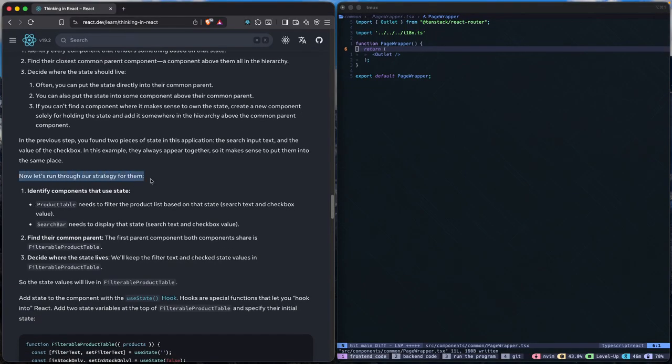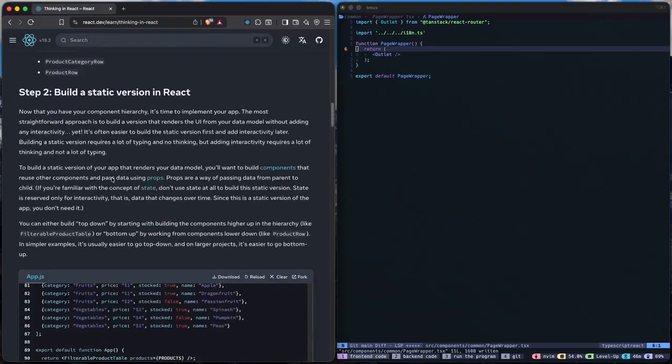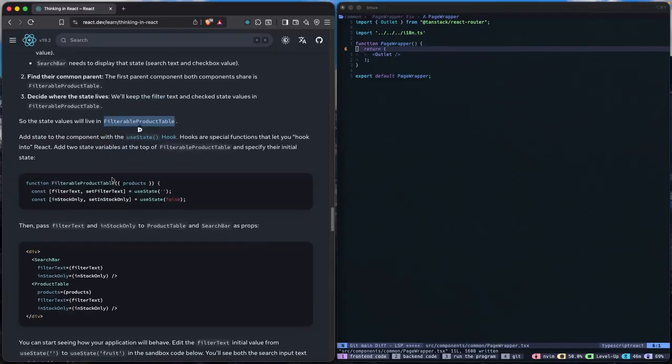Okay, now let's run through our search. Product table needs to filter the product list based on it. Search bar needs to display the state, search text and checkbox value. Find their common parent, which is this one, and it will live here. Cool. And we said that, right? Yeah, we said that. Great. Moving on.